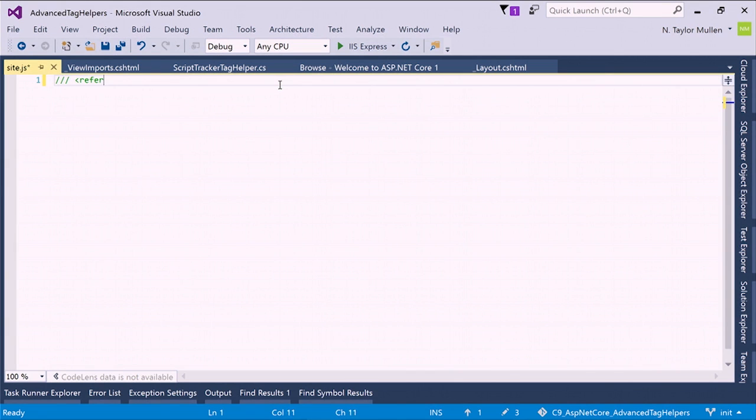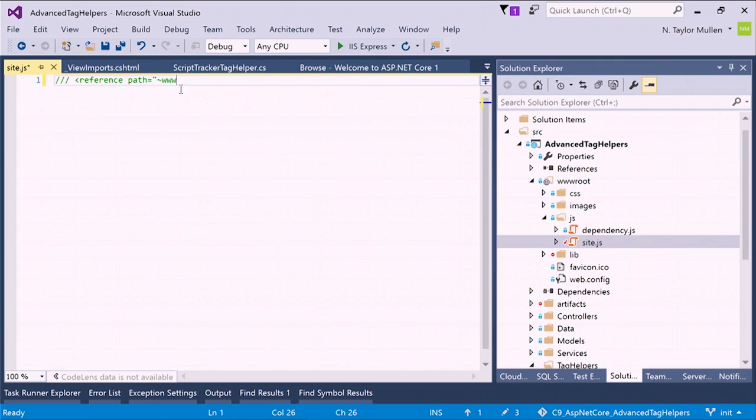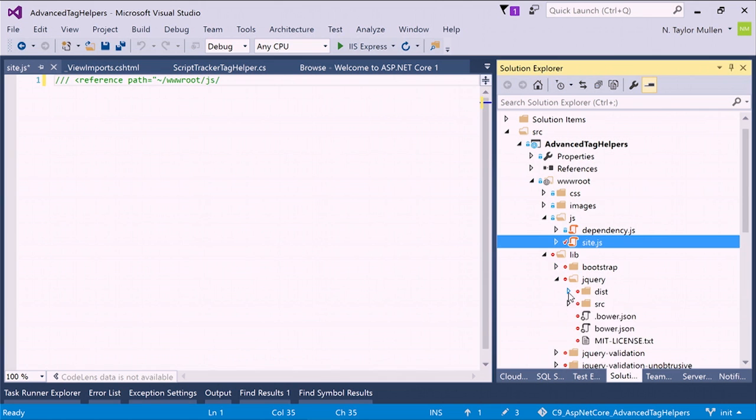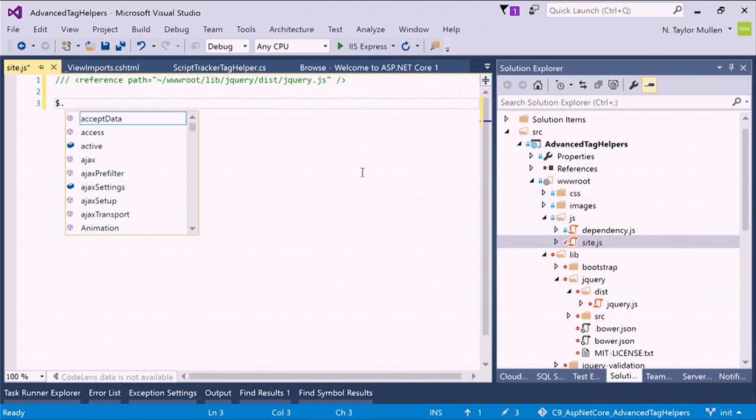But there's a nice little way to do this. You can add a reference tag here, where you can say in my, actually I'll open this up over here, okay. So in my root folder, /wwwroot, /js/site. Oh, actually, we're trying to do our jQuery. So actually lib, jQuery, dist, kind of going down this path. We'll do root lib jQuery dist jQuery.js. And once Visual Studio has pulled this down, it should give me IntelliSense for this file, which means I can just go down here, type $, and get all that awesome IntelliSense that we were lacking before.